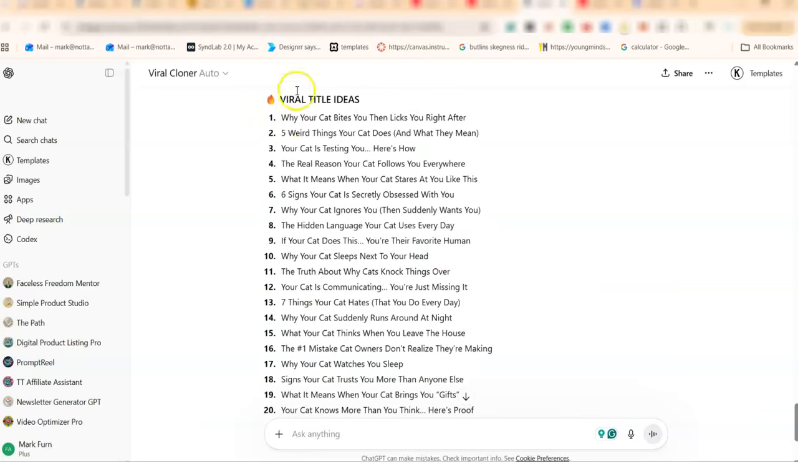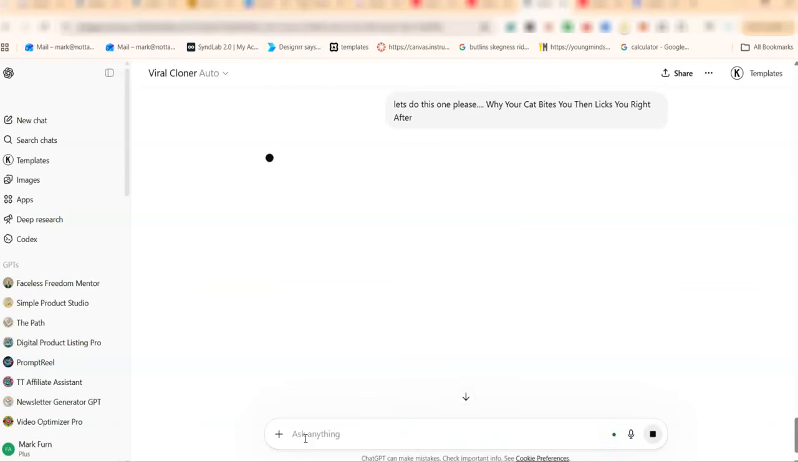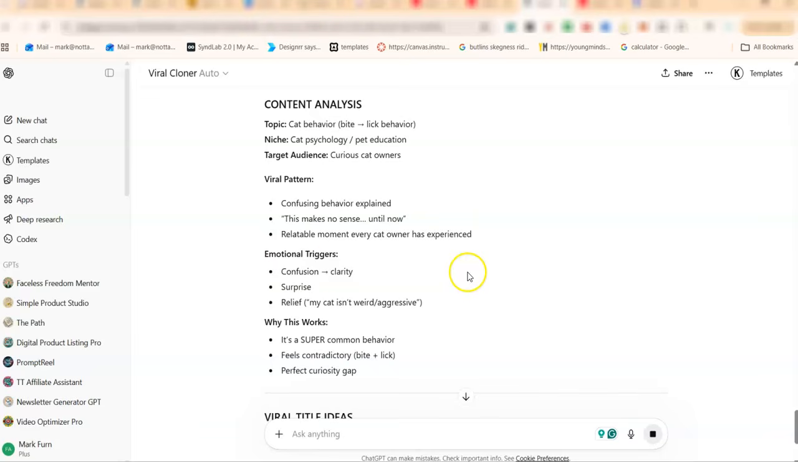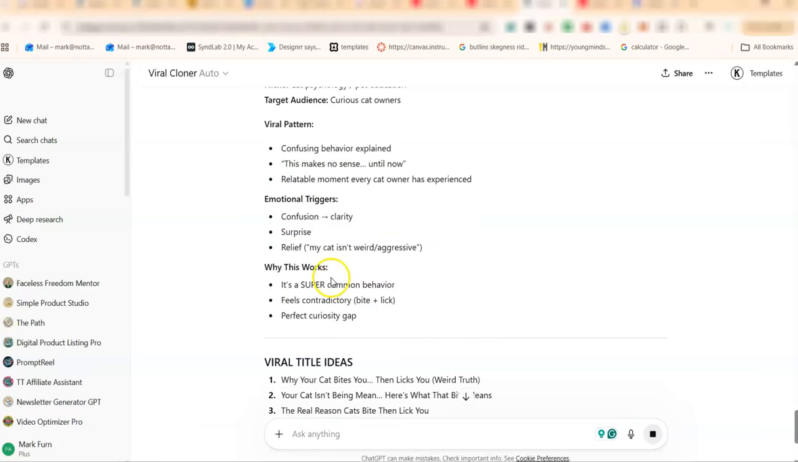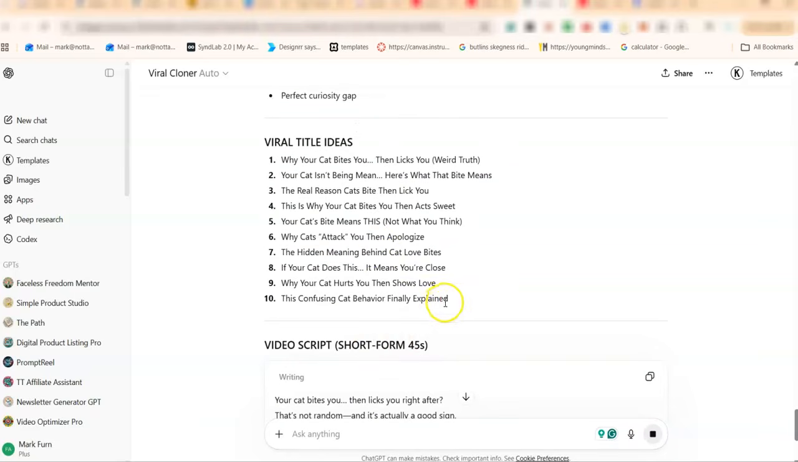So all I would do here is, I would say, no, let's go with this one. Copy, scroll down. Let's do this one, please. Like so. And then again, it's going to go through this title, break it down, covers the emotional triggers, why it works, gives you different variations of your title. I mean, realistically, that there is another 10 video titles.